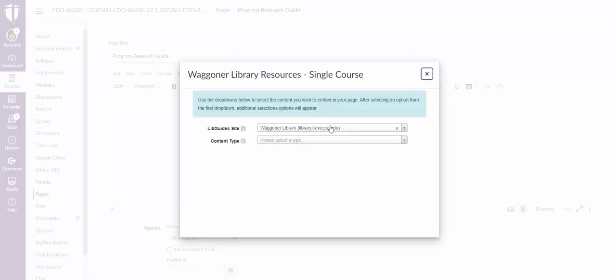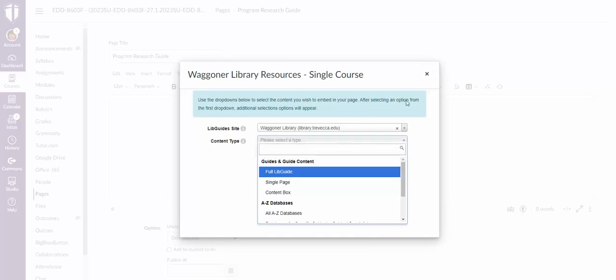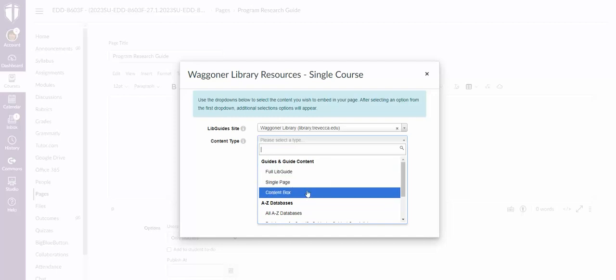You have our main site, library.trevecca.edu. Then what is the content you want to include? When you include the full guide, you will get the menu on the left, which means the user can access more than just what that one page was. If you use the single page, that would be if you have specific information, like maybe industry studies, just that information. You could narrow down and select one page, or a content box from a page.